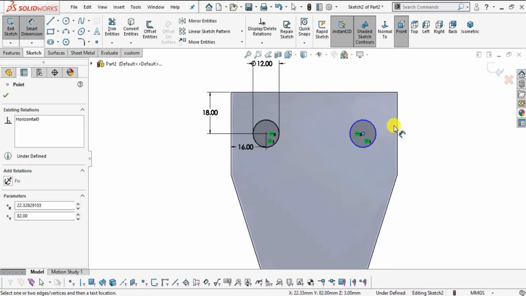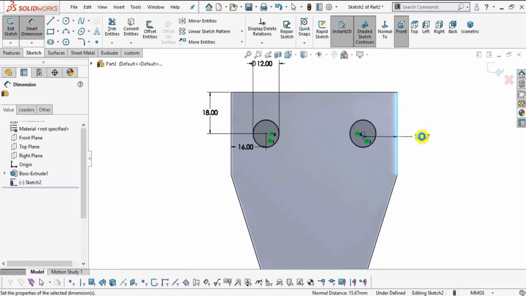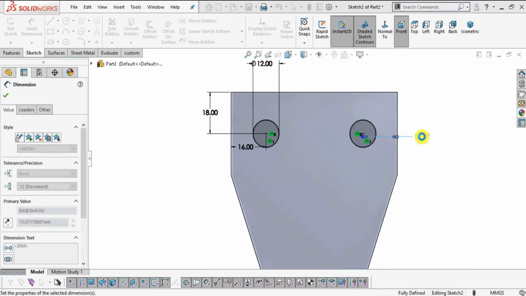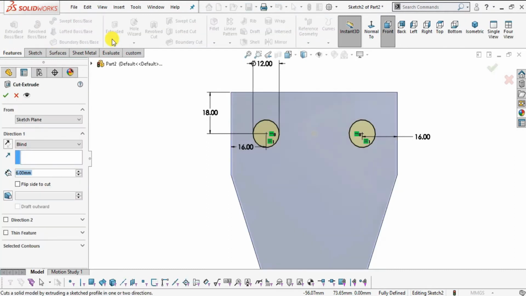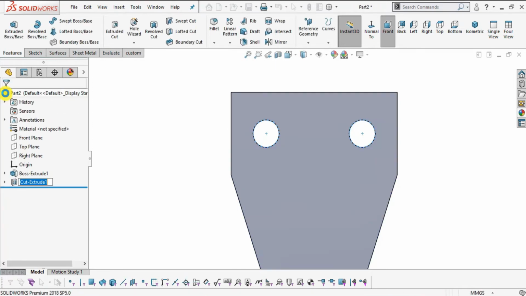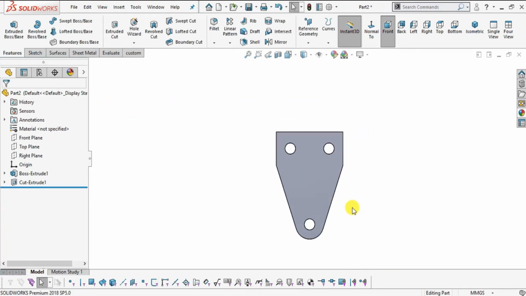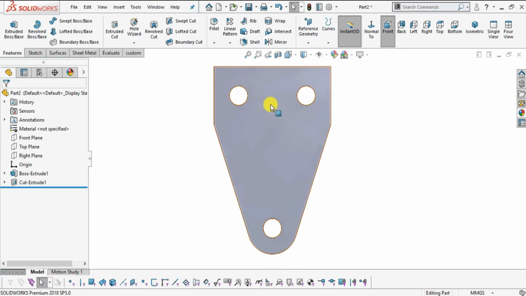Same as here, from this side edge it is 16. Now go to features, select here extrude cut, select here through all both, click here OK. Now our base plate is ready.